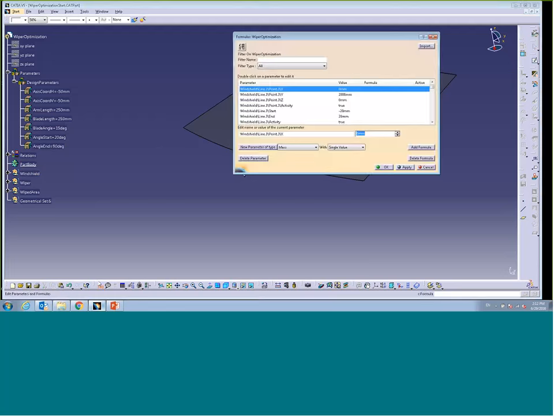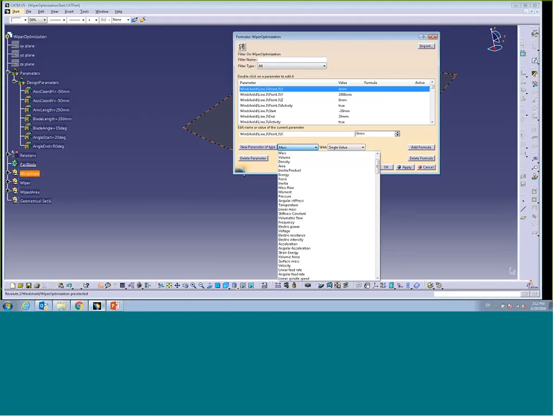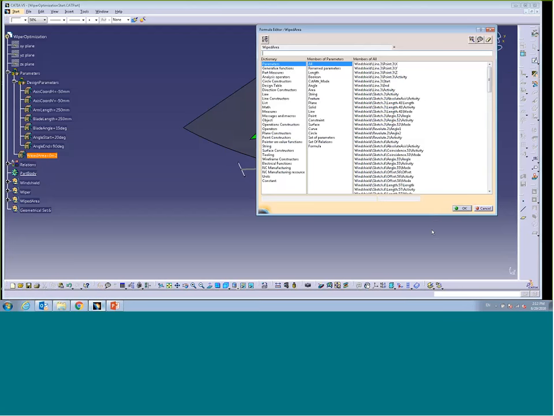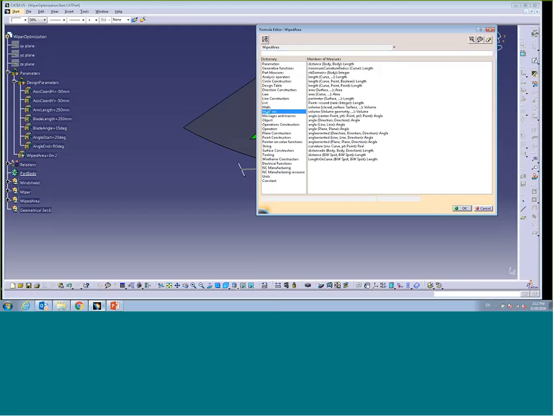So we're going to hit this, new parameter of type, it's a type area. So I'm going to hit area, new parameter of type, and pick a name. Okay, and I'm going to add a formula. So I want to measure, there is a measure dictionary, see there is a measure, and there is an option to measure the area of a surface or the area inside a curve, a closed curve, of course. So in my case, it's a surface, so I'm going to do this. Double click, you see the area goes in.